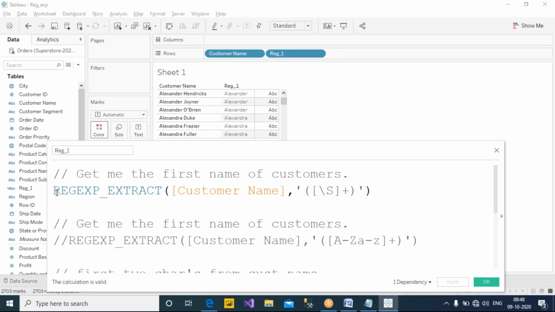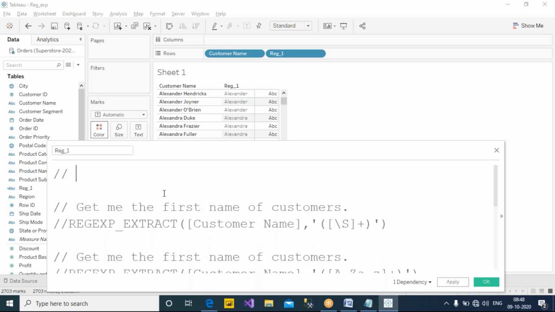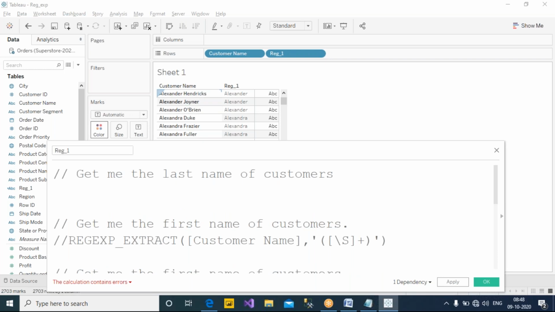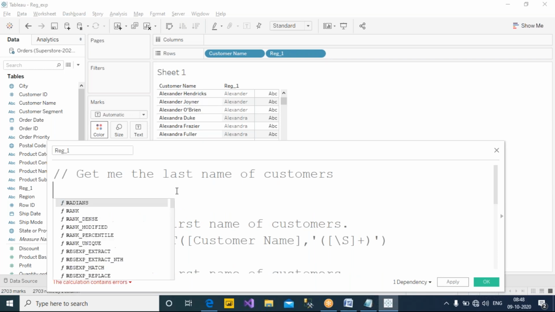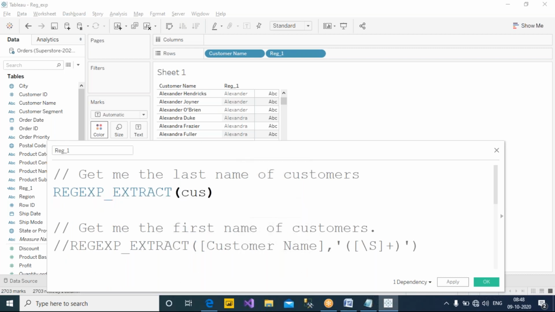Now, another requirement. Get me the last name of the customers. Here I don't want first names, so get me the last names of the customers. That means the last word. Then how do you use that? So put here customer name, comma, and then single quotes, the group, and then square brackets. Yeah, put it, no problem.